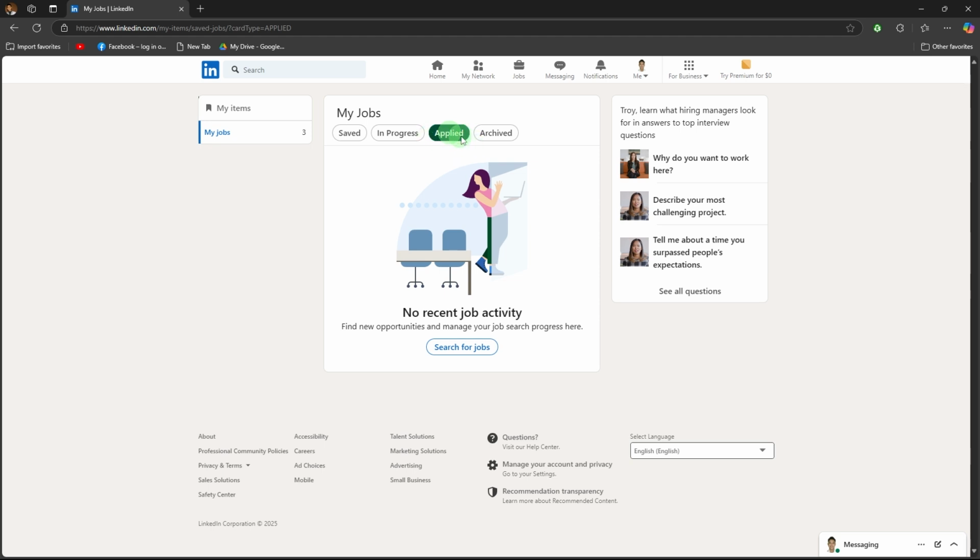Under My Jobs, choose the Applied tab to view jobs you have already applied for. Here, you'll see the company name, job title, and application date.